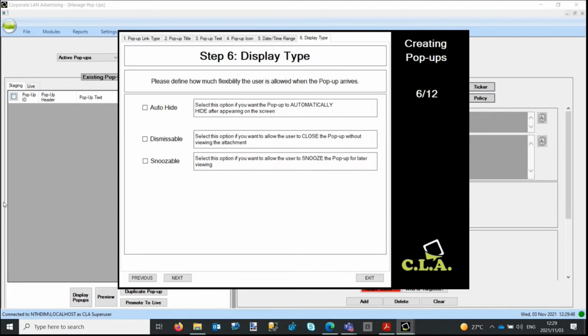For step 6, we are going to make this pop-up dismissible. Dismissible will put the little X that we've become accustomed to into the top right-hand corner of the pop-up. It will allow the user to close the pop-up without viewing the attachment. So if the attachment is something that a user has to read and has to see, making a pop-up dismissible is not going to be a wise choice, as this would not mean that the user has in fact opened that attachment.